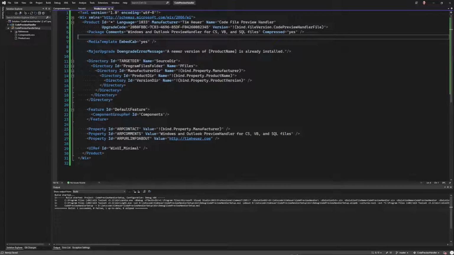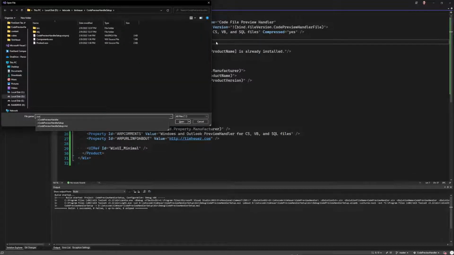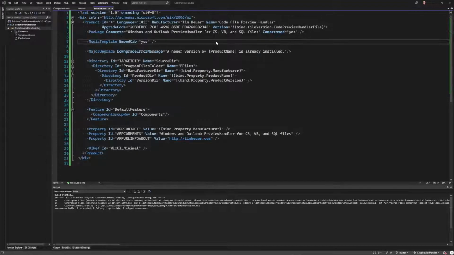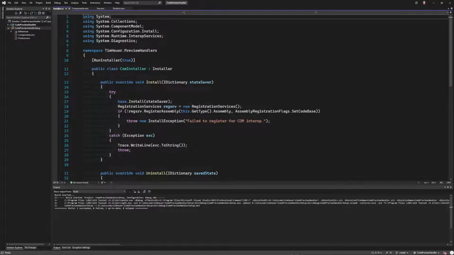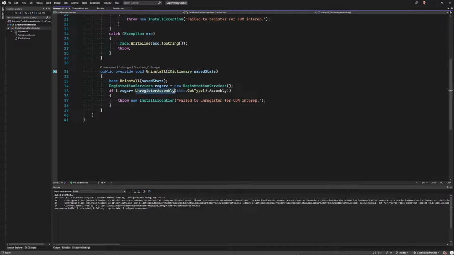Tricky in the sense of how the code that I have works. We have to figure out how to get the... real quick, we'll poke ahead here. CodeHandlerInstaller.cs. So what you're doing is you're calling registration services to register the assembly and then unregister it. So it's basically going out and getting those keys.